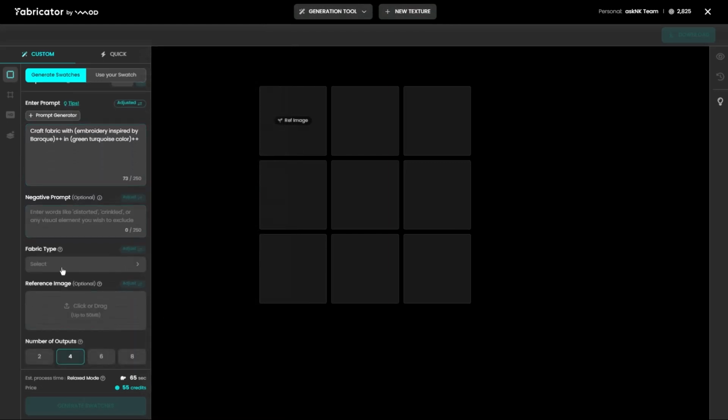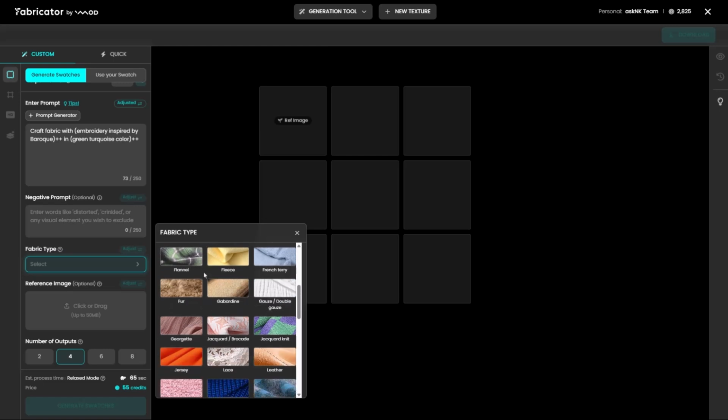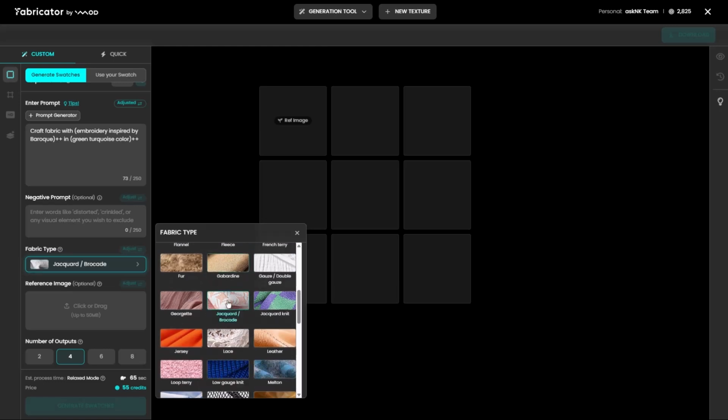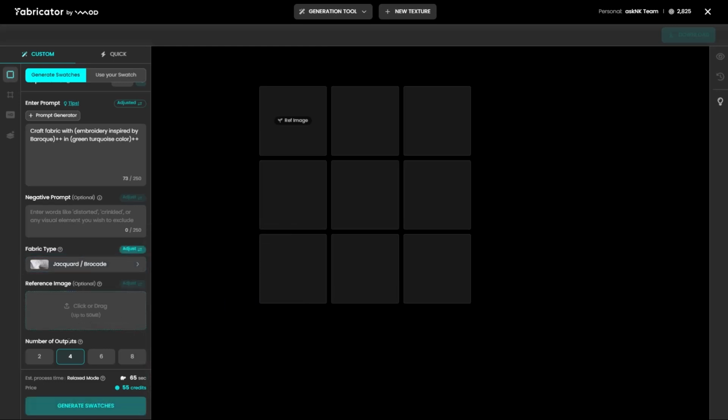Now within this section, we can also choose to select the fabric type that we want. And we're going to go down and select the jacquard/brocade. Now once we have this ready, we're going to set our number of output to be 4, and just in case you like to have any negative prompt, yes you can.